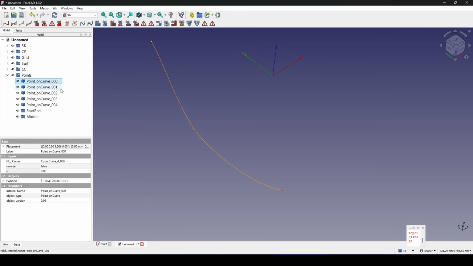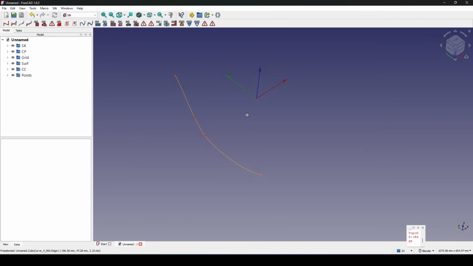So I will select this one. You can see the U is 0. I put this into the start and end point. This one is 0.8. I put this into the middle. This one is 1. I put it into the start and end point. This one is 0. Put it in the start and end point. This one 0.9. I put it in the middle. Okay. So now I can separate the cubic curve.